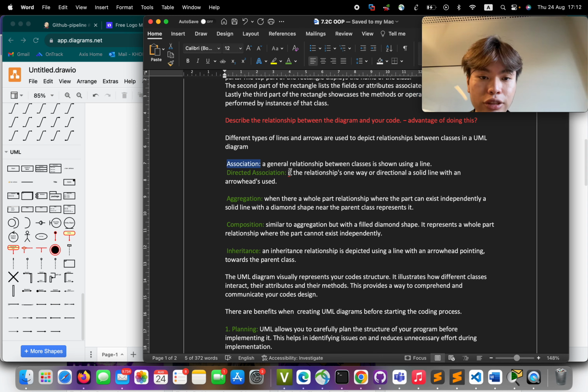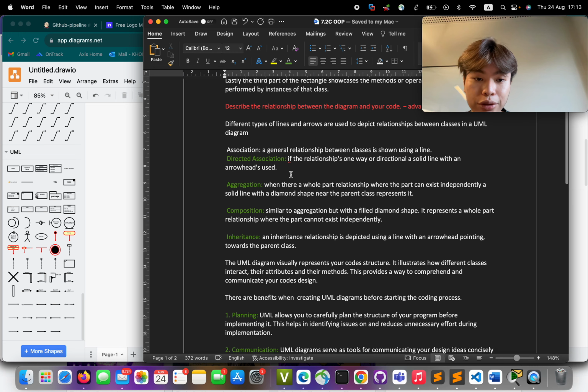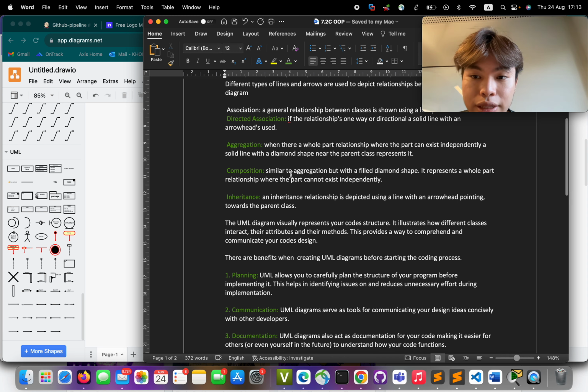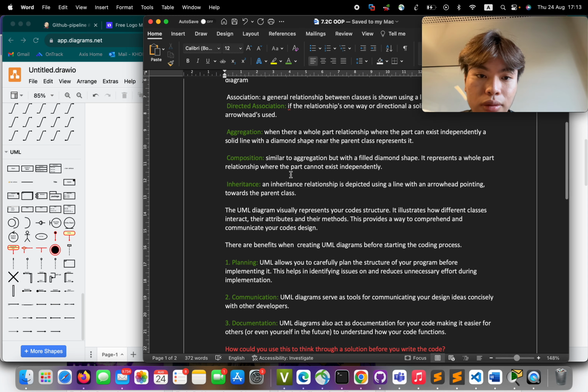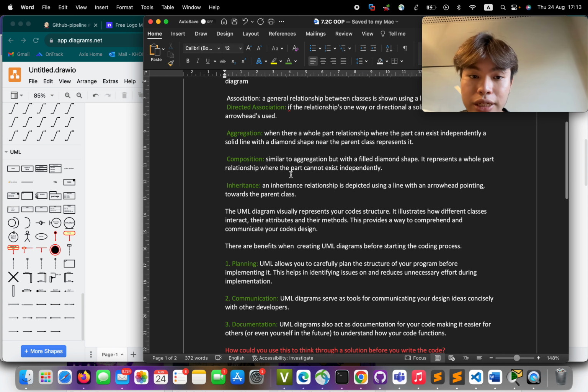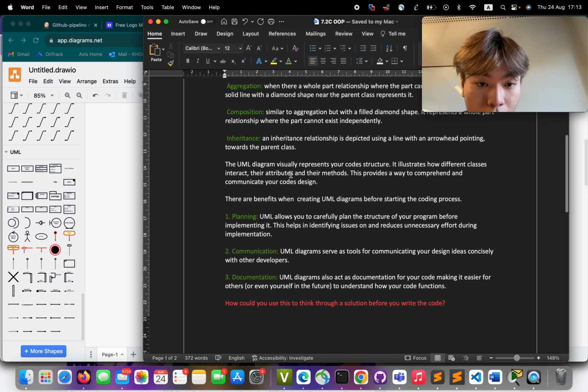The first thing is association. You see a general relationship between classes shown in a line. Directed association: if the relationship is one way or directional, a solid line with an arrowhead is used. Aggregation: when there is a whole-part relationship where the part can exist independently, a solid line with a diamond shape near the parent class is used. Composition, I also told you before, and inheritance also.